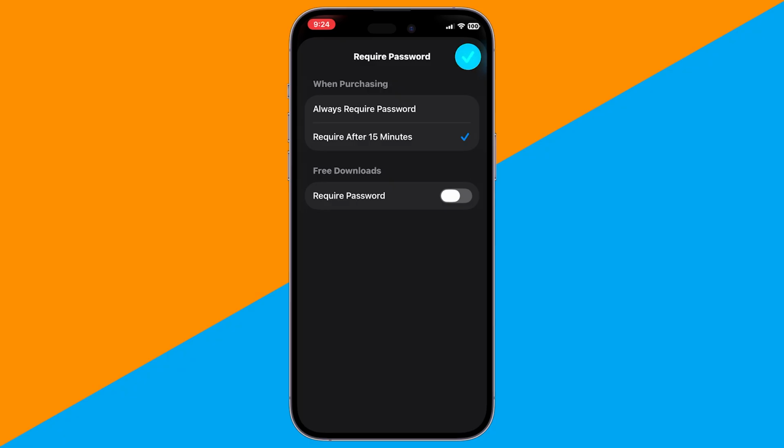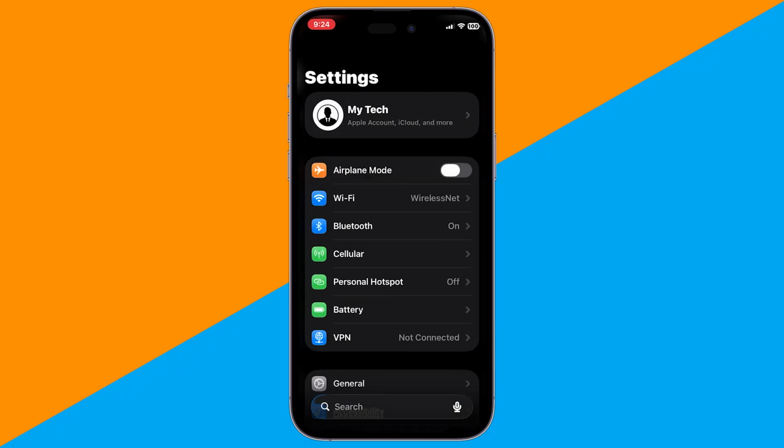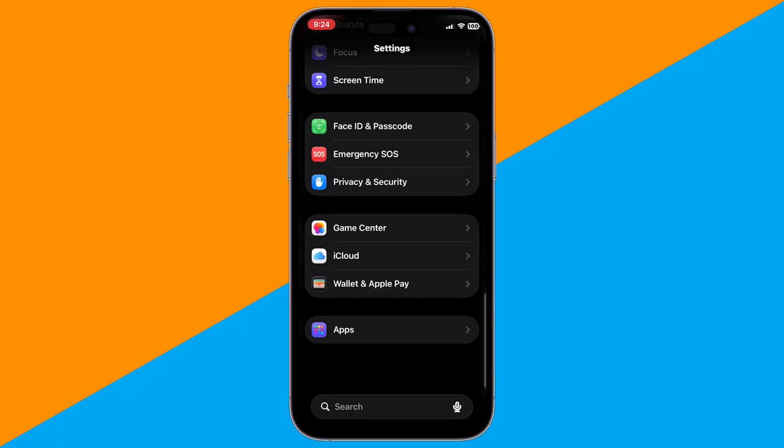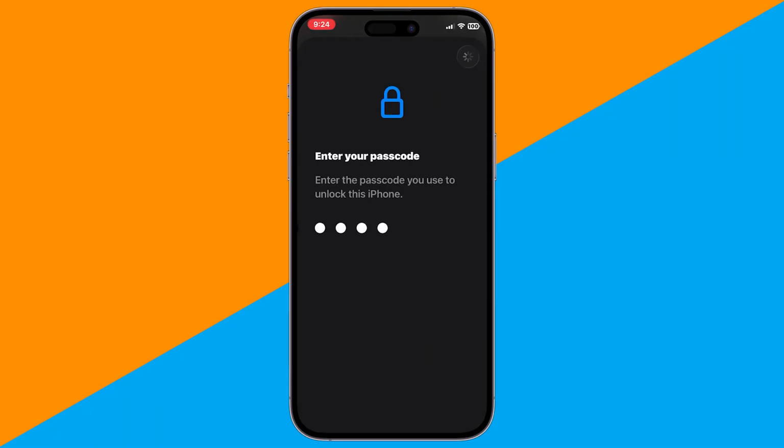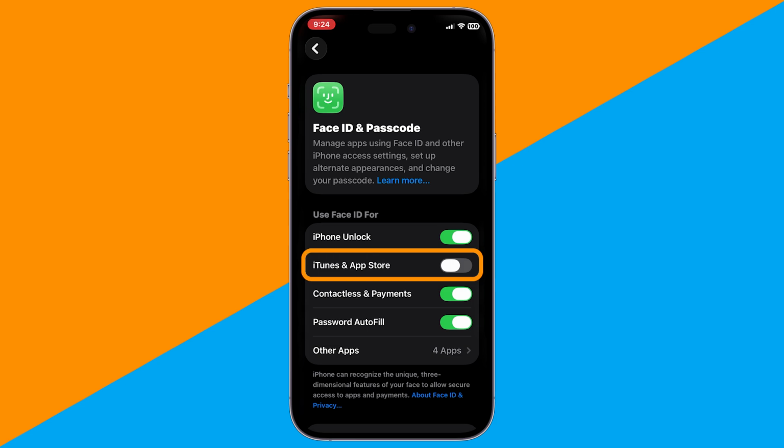Next, let's turn off Face ID for the App Store. From the main settings menu, scroll down and tap Face ID and Passcode. Enter your iPhone passcode. Now, turn off iTunes and App Store. This stops Face ID from popping up when you download free apps.